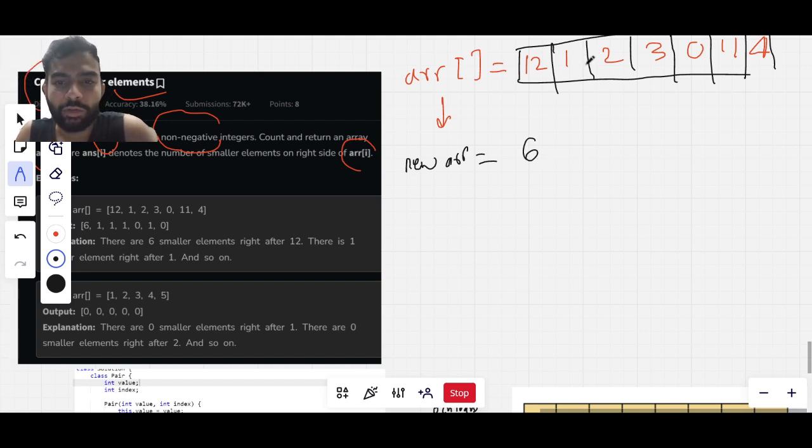Now let's come to 1. The elements to the right of it are 2, 3, 0, 11, and 4. If I check the values, only one is smaller, which is 0, so I will put the count as 1. Now come to 2. The elements to the right are 3, 0, 11, and 4. Only 0 is smaller, so the count is 1. After that, I come to the value 3. Only 0 is smaller, so the count is 1.